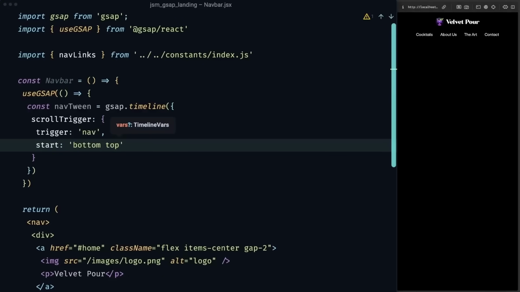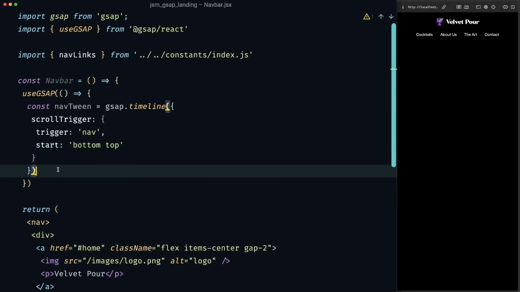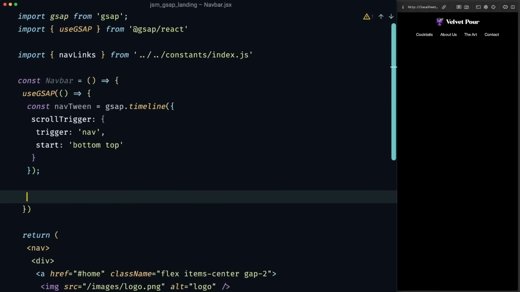What does this mean? Well, these two properties control when the scroll animation starts and ends. The first part is referring to the element's position, so the position of the nav, and the second one is referring to the viewport position. In this case, when the bottom of the navbar reaches the top of the viewport, that's when we actually start applying a specific class.